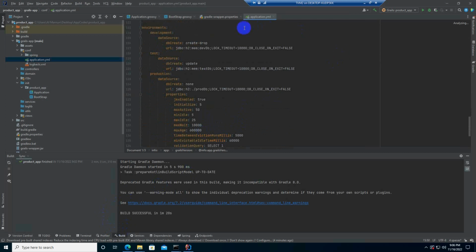And one more thing, if your Grails project successfully downloads all dependencies and all Grails related jar files, then your project will look like this. See, here it is showing the icons, Grails, product app. It will look exactly like this. If it does not look exactly like this, then you can think that something is wrong.